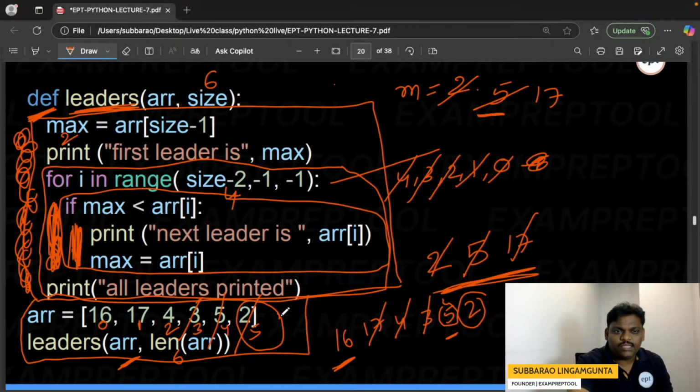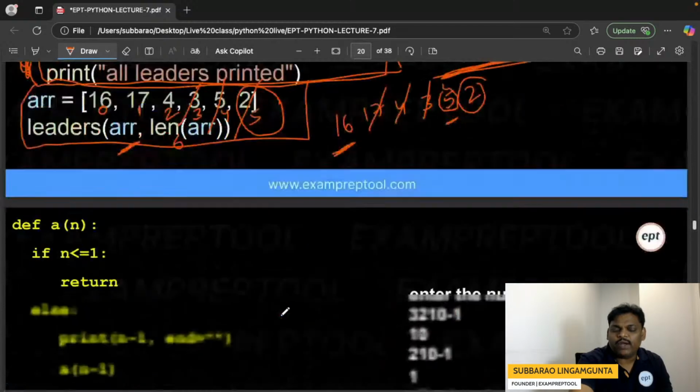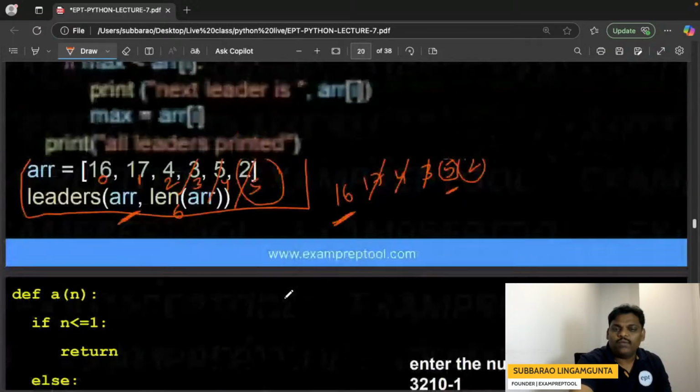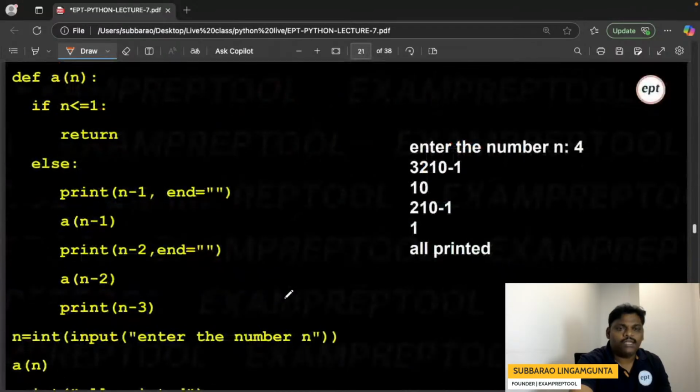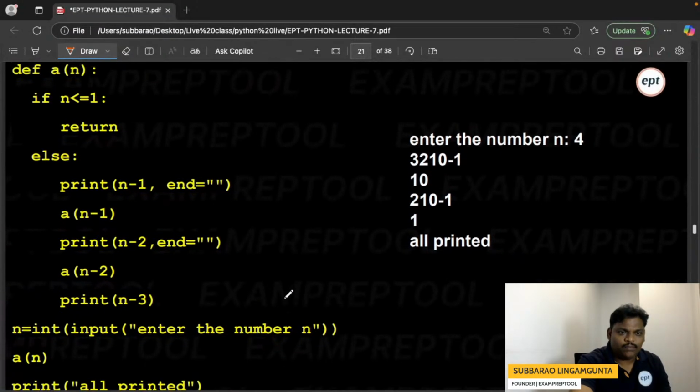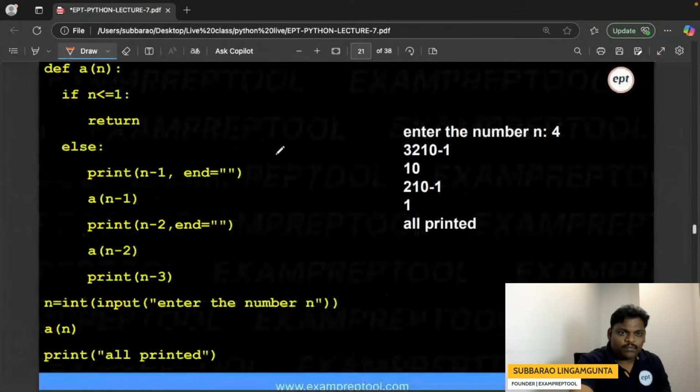So this function's purpose is finding leaders. What is the leader definition? If any person X is a leader, all the people on the right hand side of that person are smaller than him. So the above program will find the leaders present in the given array. Now this is the next one. Let me check one time. This is the next one.